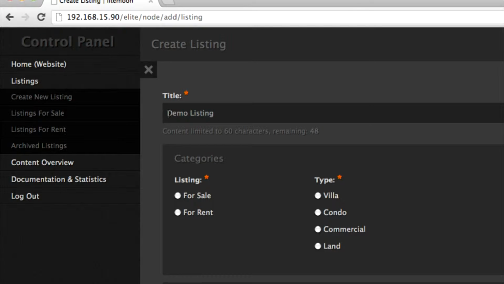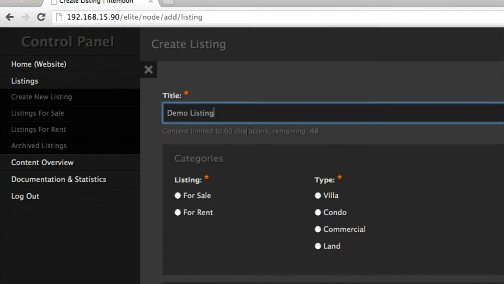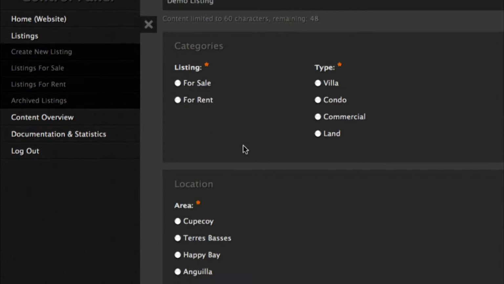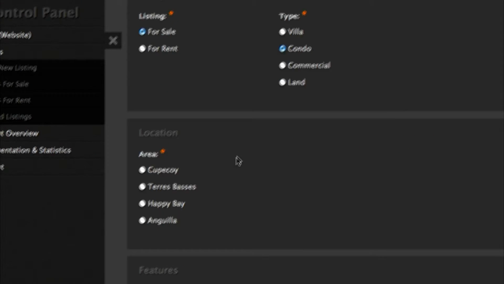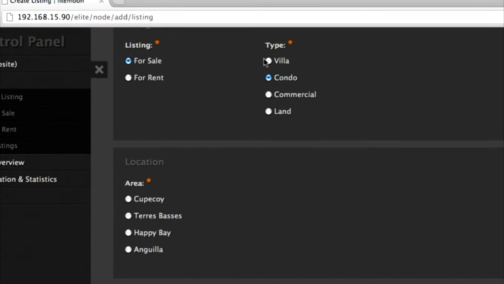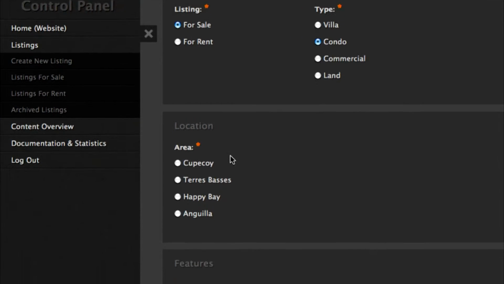So the title can be here. Please note that it is limited to 60 characters. I'm going to make it for sale. It's going to be a condo. And of course, depending on what option you're choosing, the form might change slightly.